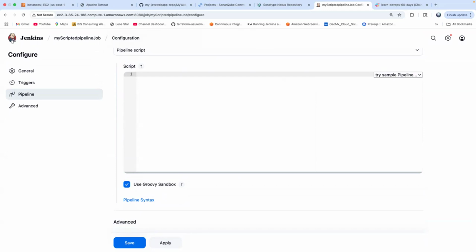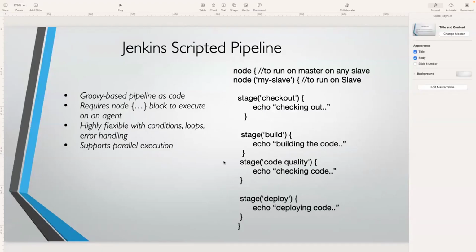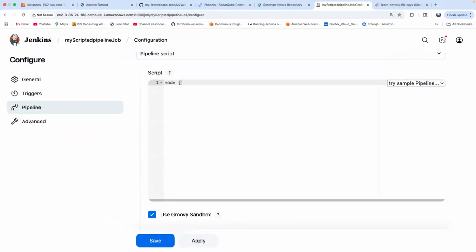Okay. So as you all know, a scripted pipeline starts with the node block. We saw that in the presentation, right? Let me take you guys back there. If you see here, this is the scripted pipeline code. It starts with the node block, and then you are going to have each and every stage defined. Let's start with the node block. Everything has to be in between that.